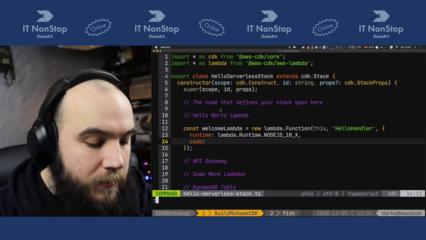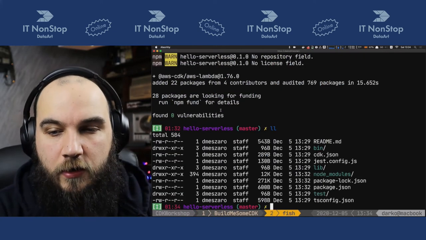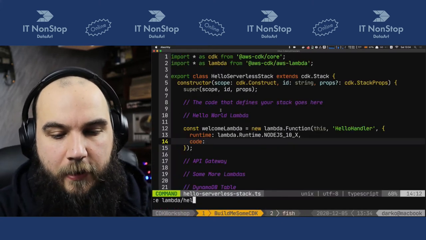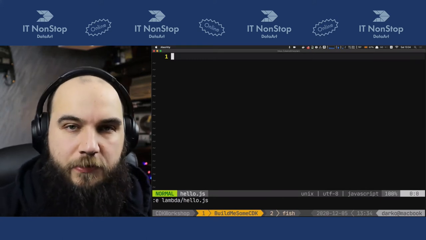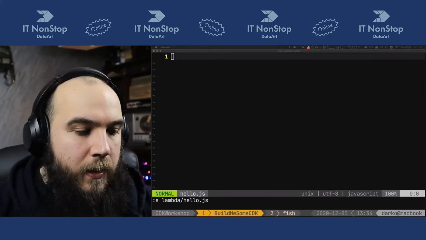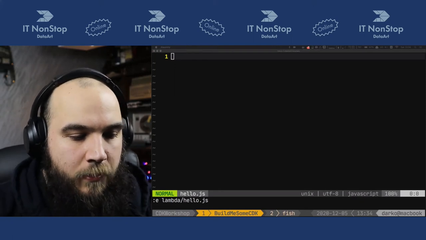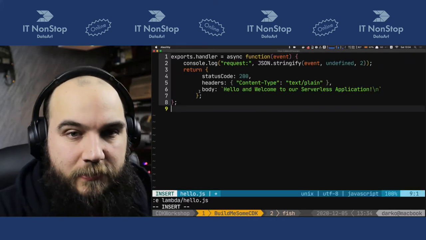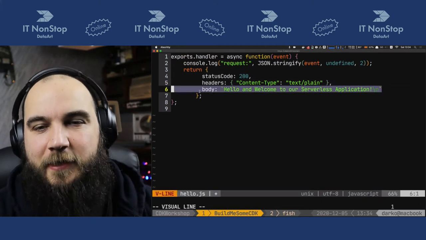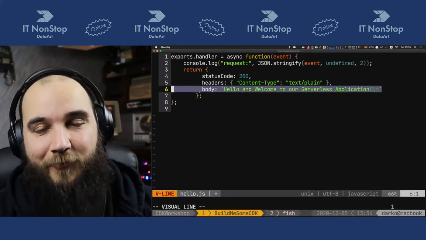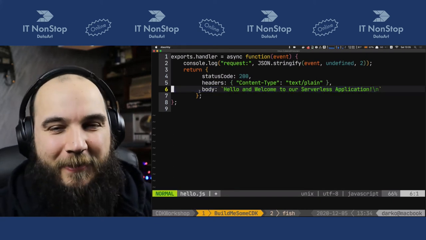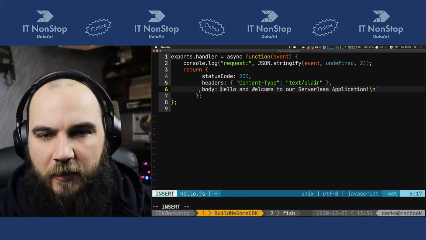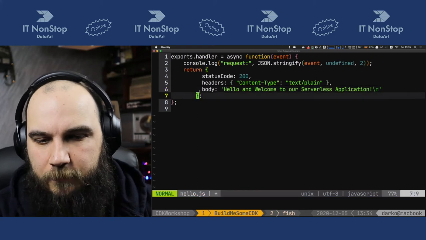Let's go ahead and create a directory here: mkdir lambda. Let's go ahead and edit lambda and call it hello.js. So I'm going to be using a hello.js file. This is going to be a simple hello world function that just says literally hello. It's nothing complex. Let me copy paste this because I don't want to type all of this out, but basically it's going to reply with hello and welcome to our serverless application. That's about it. So this looks fine. I'm just going to replace these things with these because I don't trust them like that.